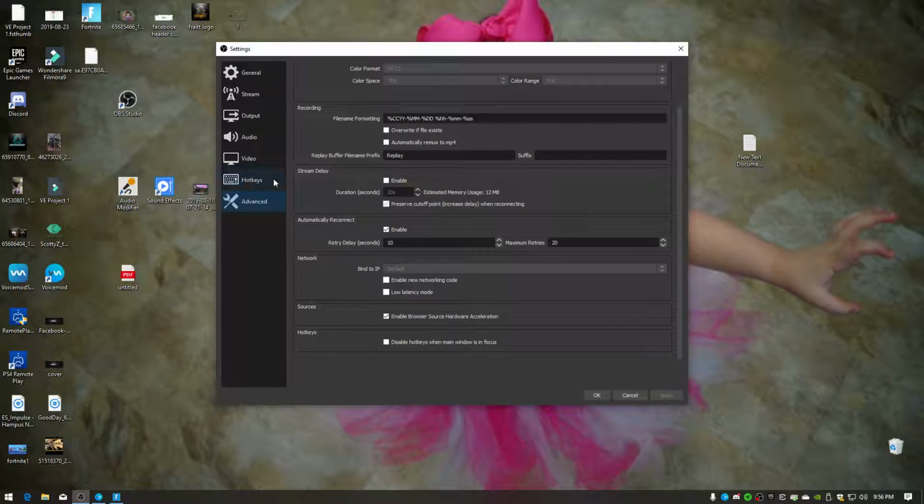I like to have my stream delay at 20 seconds when I do have it, but for now I just disable it. And then retry delay, I have it at 10 times. Maximum 10 seconds, maximum retries at 20 times. So that basically means if your internet kind of crashes for just a second, it'll bring back your stream and it won't close it out. And it'll do it up to 20 times per stream. And it has a 10-second retry delay, so it won't constantly try to do it and kick you off of everything. It just tries to come back as quickly as possible.